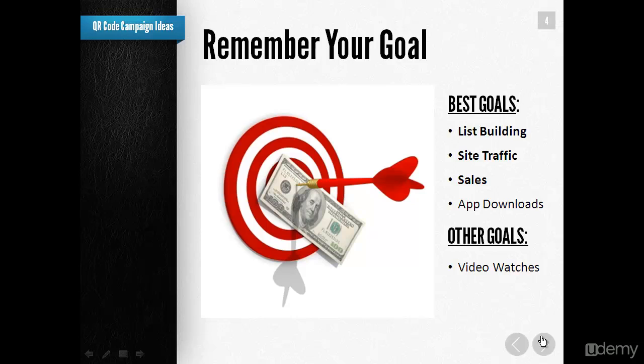You always want to remember your end goal with what you're using the QR code for. Again, it's really easy to get excited about the technology and what it can do and how cute the codes can be and where you can put them, and want to put them all over, but always remember your end result. What is it that you want to achieve from doing it, and stay with that, because it's very easy to get sidetracked from that. The three best goals I mentioned already: build your list, send traffic to your site, and close sales. And I'm going to show you examples of all of those today.